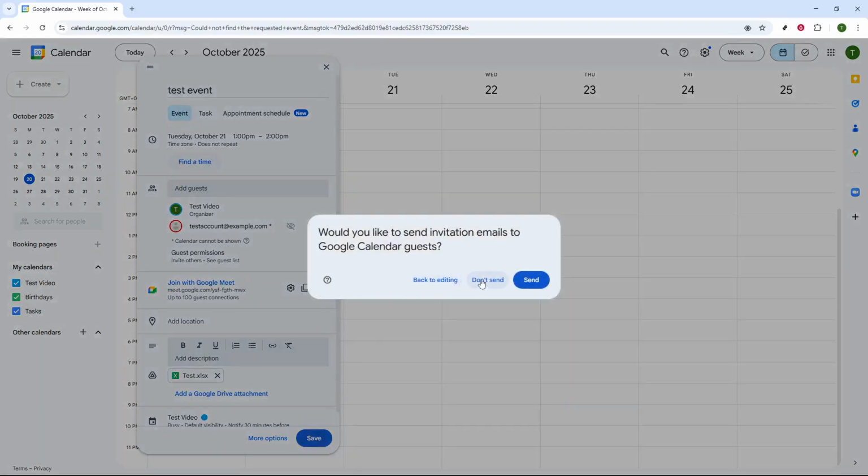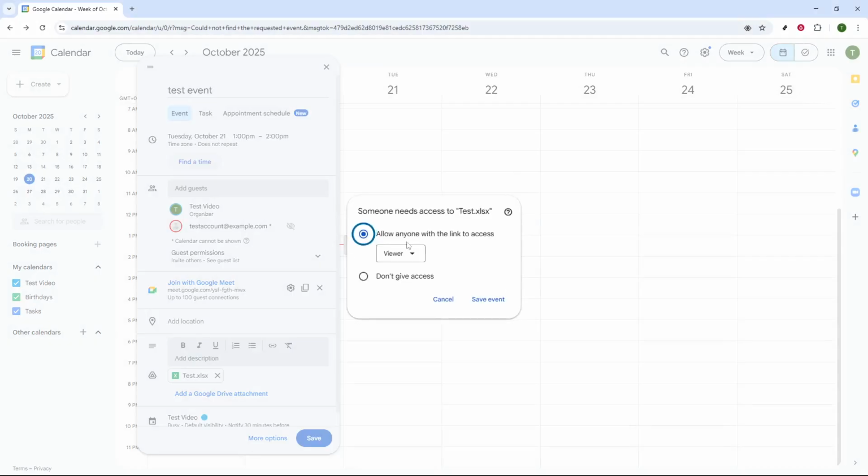You might choose anyone with the link if you want a broad set of people to have access, or you can select guests of this event to keep it more private and limited to just those invited. Remember, if you choose not to share, you can select Save Without Sharing.